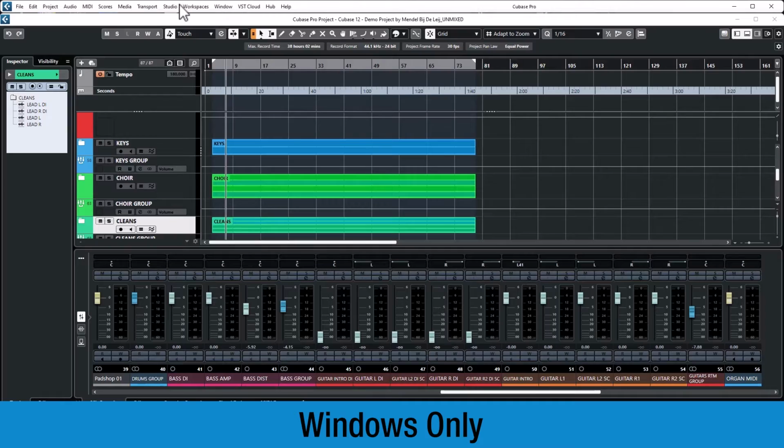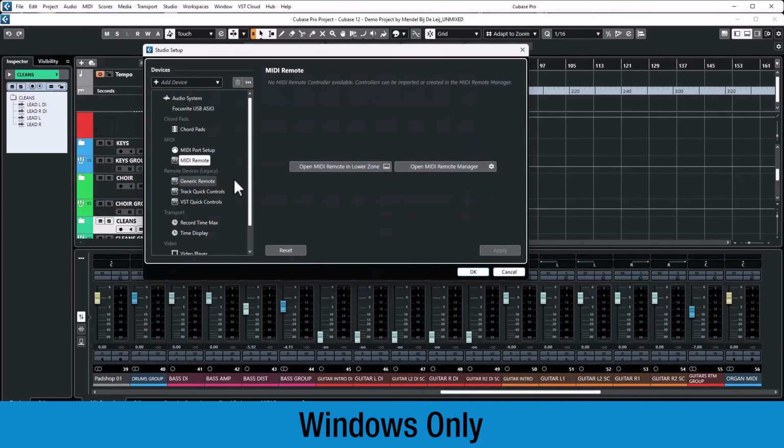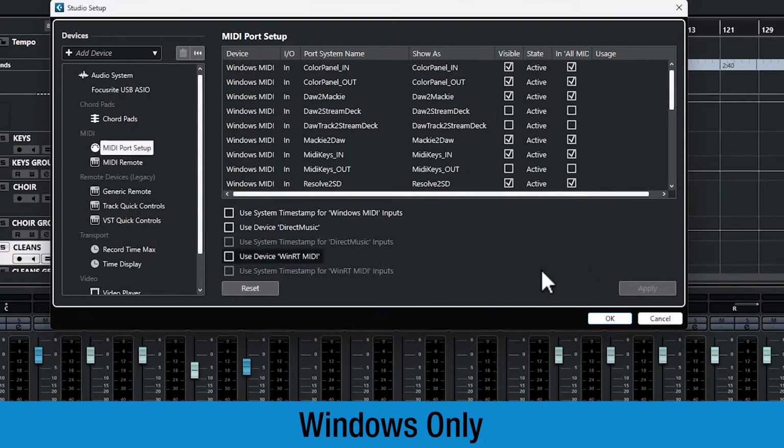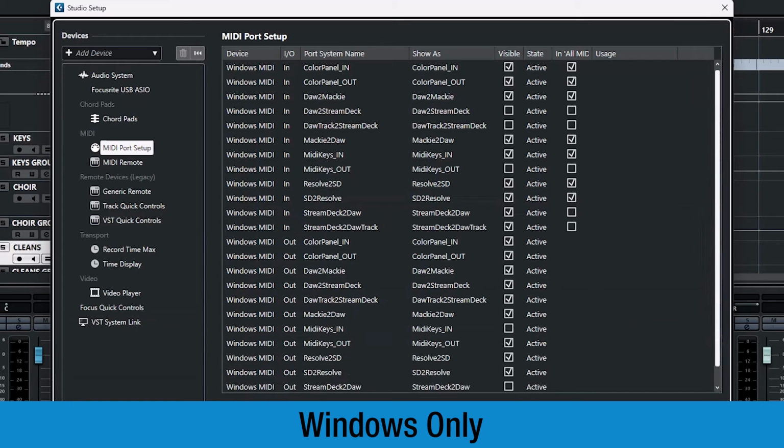We're going to open up our studio setup. Let's go to the MIDI port setup. And you'll see we have several different ports here. You may have more or less than what I'm demonstrating here. But let's just focus on the 4 ports we just installed. You can see that we've got DAW track to Stream Deck. We just entered that one.